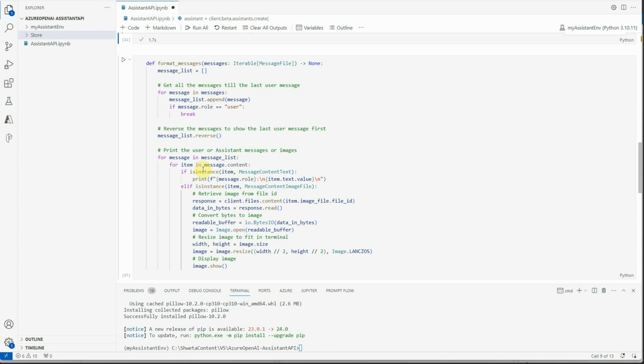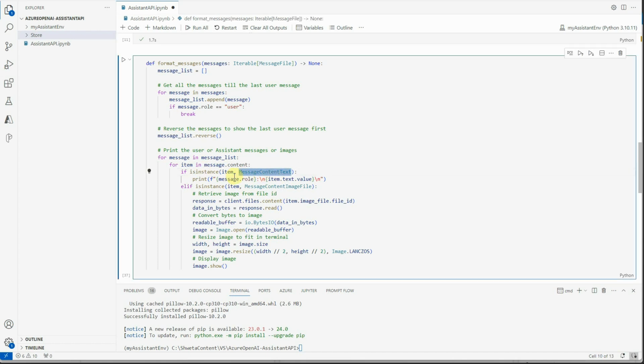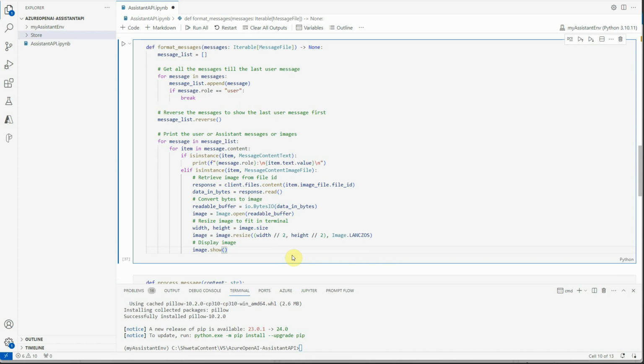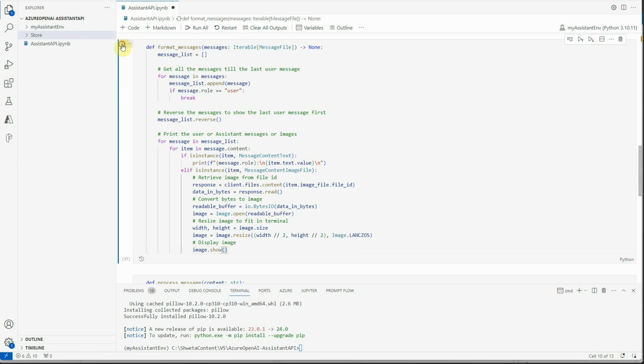What we are doing here is checking which type of message it is, a file or text. If it is text, then we are simply printing it. But if it is of image type, then we first convert that to bytes, and then ingest those bytes, create the image, and adjust the size of the image based on our view where we are showing it. So this function is just formatting the message, nothing more.